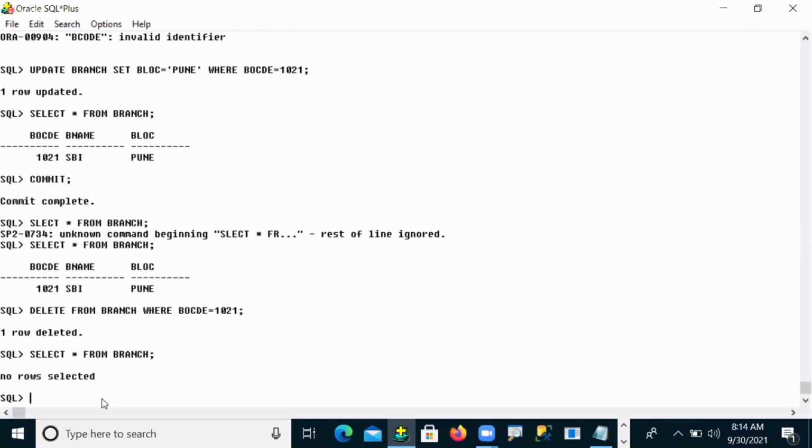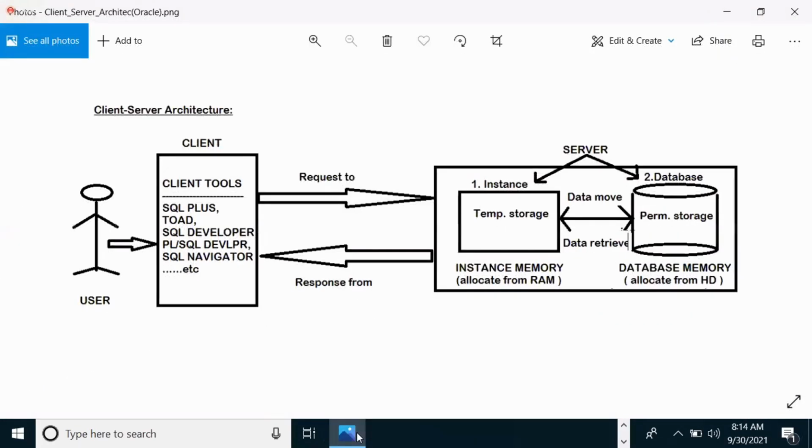Temporarily deleted means what? You deleted data from database memory, and the data we deleted from database memory, where is it stored? Instance memory. Whenever your data is deleted from the database and stored under instance, up to that much time we call our data temporary.